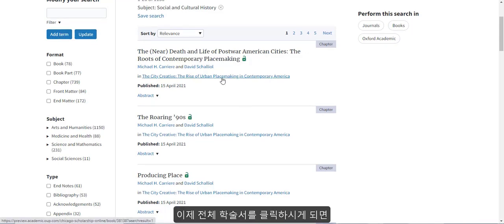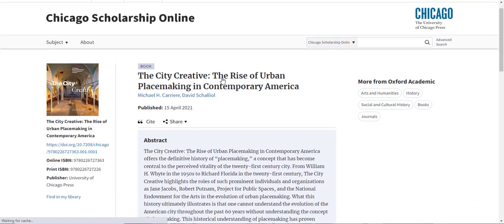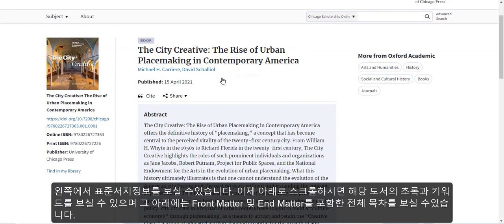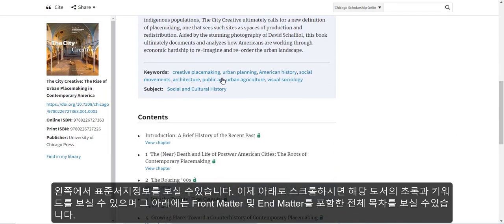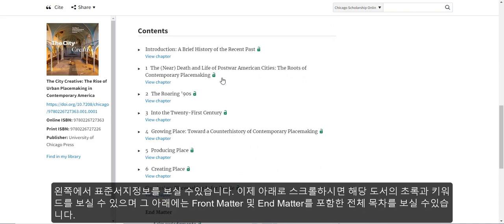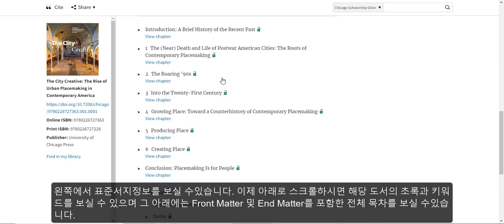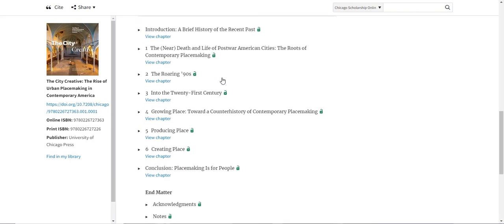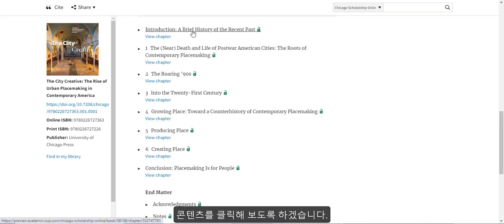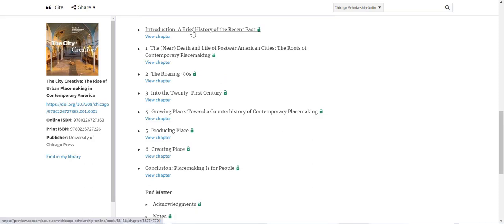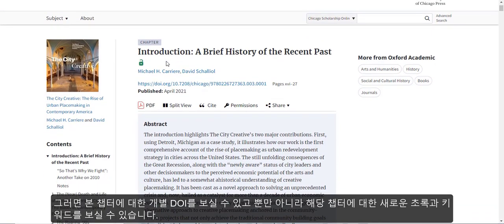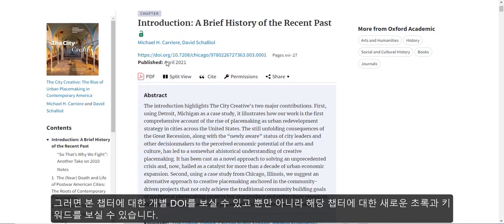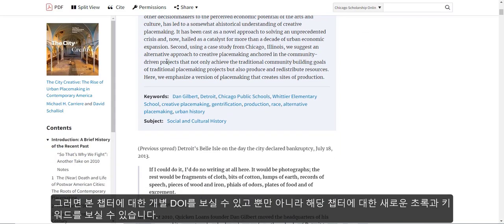When clicking into a full book, we're able to see the standard bibliographic information on the left-hand side. Scrolling down, we have the abstract and keywords for this full title, and below that we have the title's full table of contents, including any front matter and end matter. Clicking into the content itself, you'll see that we have an individual DOI for this chapter, as well as a new abstract and keywords for this chapter specifically.